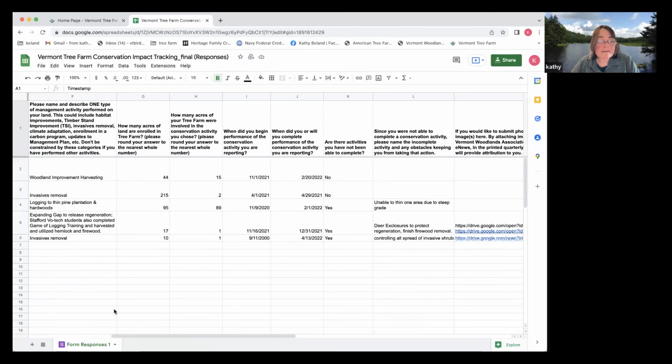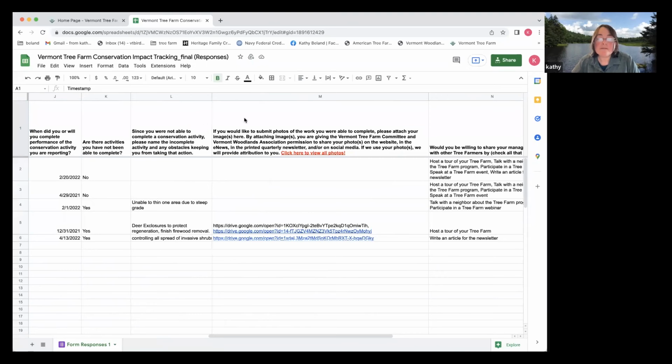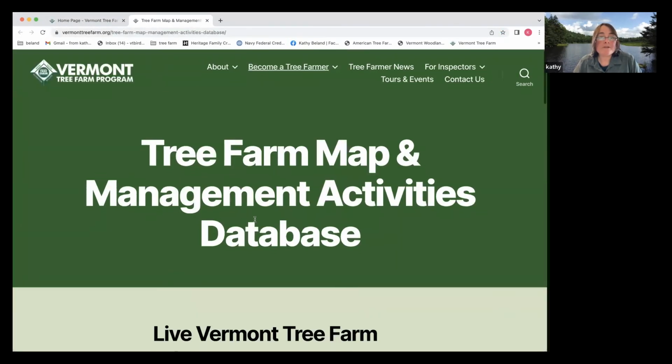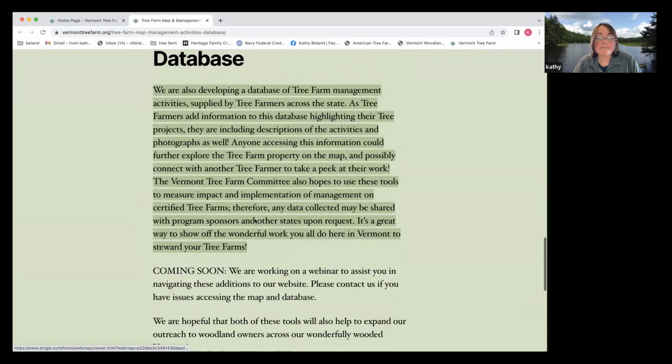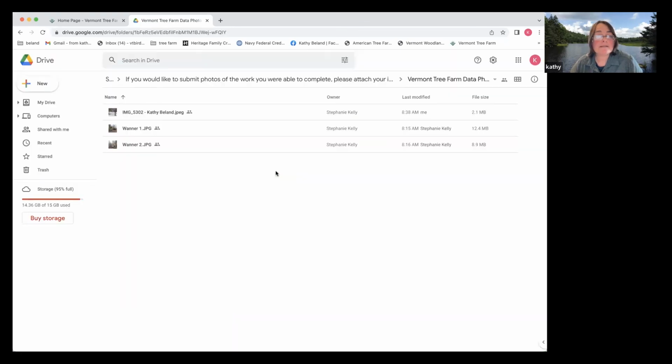You'll notice if you go to the bottom and you scroll across here, that column M is where all our photos are, but we're going to go back to the main page to find those and actually be able to view them. So from here, I'm going to close this out, go back to our main page, scroll to the bottom. At the bottom is click here to view photos submitted from Management Activities Database. And as you can see, there they all are.